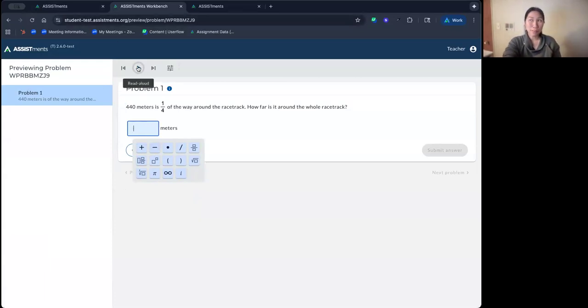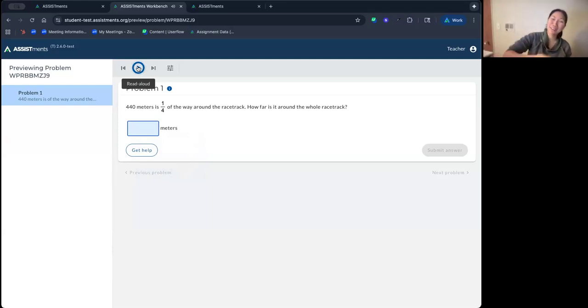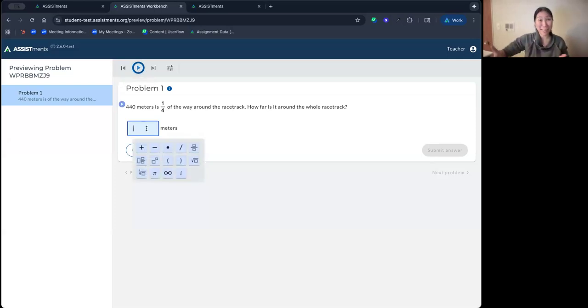So I don't know if you noticed, but we will have read aloud in our platform for students, where 440 meters is 1/4 of the way around the racetrack. How far is it around the whole racetrack? Input box meter. So it says input box meter, but in this case, this is where we would enter that.